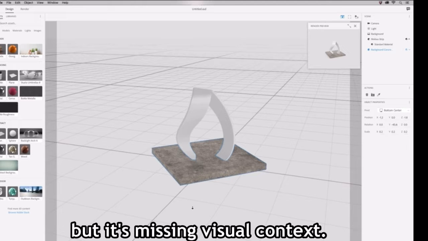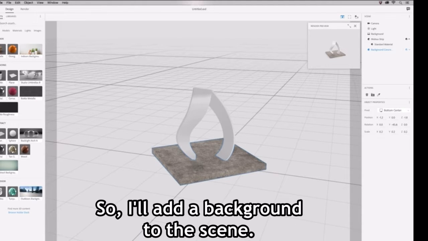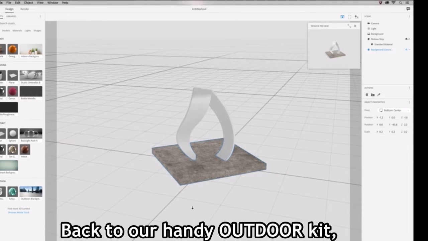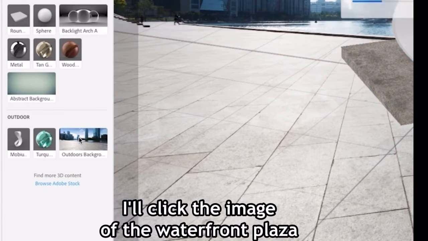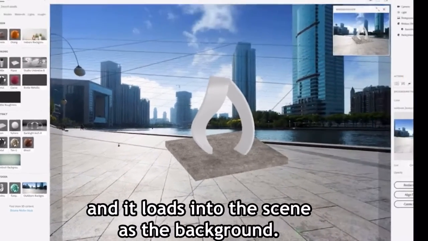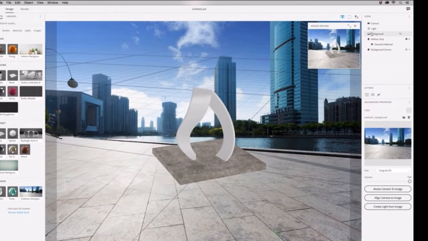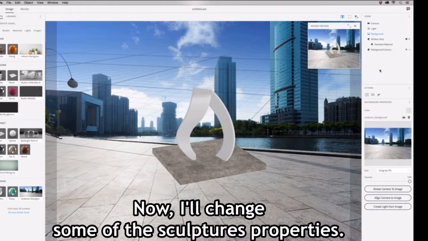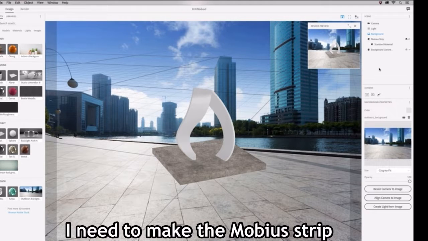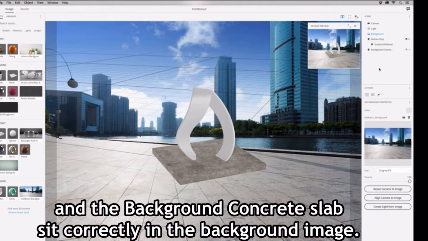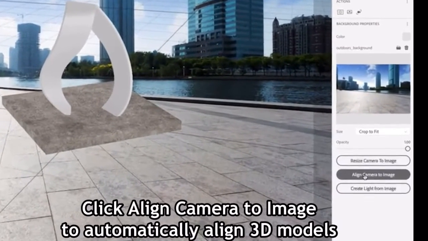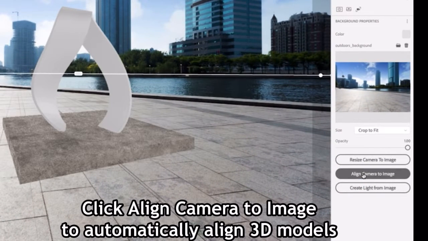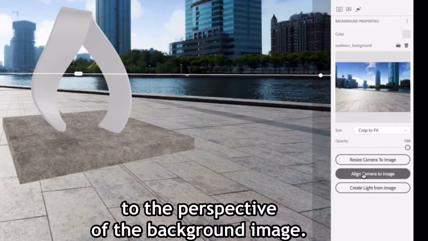That's a good angle, but it's missing visual context. So I'll add a background to the scene. Back to our handy outdoor kit, I'll click the image of the waterfront plaza, and it loads into the scene as the background. Now I'll change some of the sculpture's properties. I need to make the Mobius strip and the concrete slab sit correctly in the background image. Dimension makes it really simple. Click Align Camera to Image to automatically align 3D models to the perspective of the background image.